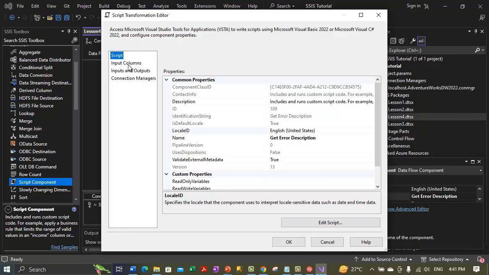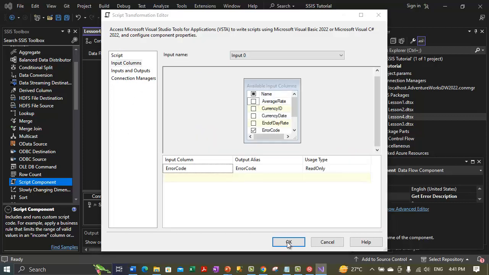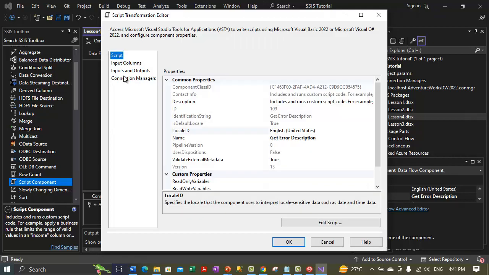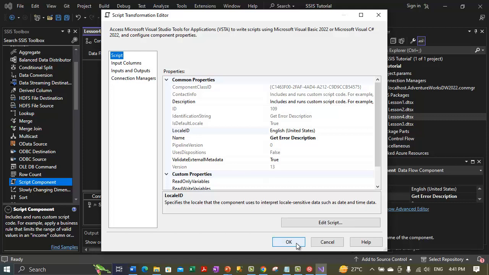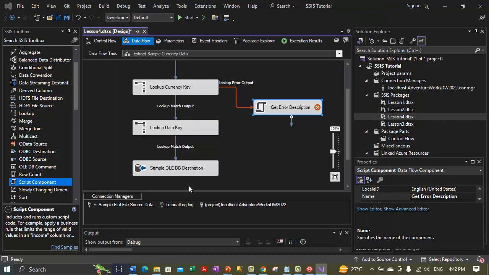In the input columns, we have, sorry guys, it's kind of stuck at present. Okay. So in the input columns box, we have selected the error code, and this error code is being passed to the script, right? And input is the error code and the output is the error description, basically. So we have mapped this column as error description, and we have written the script, basically provided a function to provide the error description on the basis of error code. Now let's click on OK. And we are done with this step, guys.